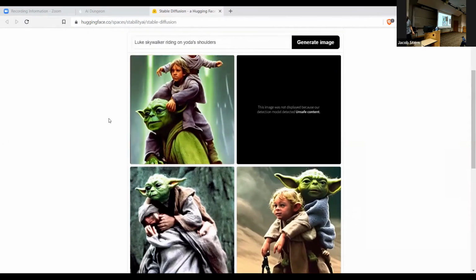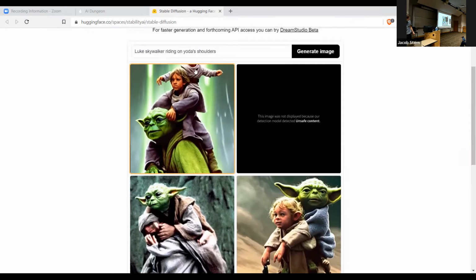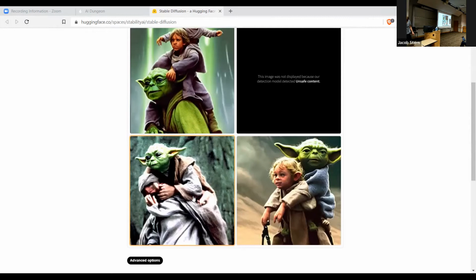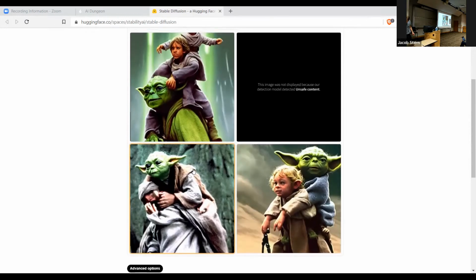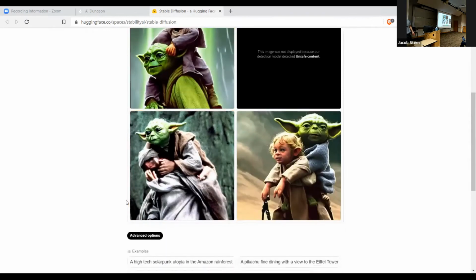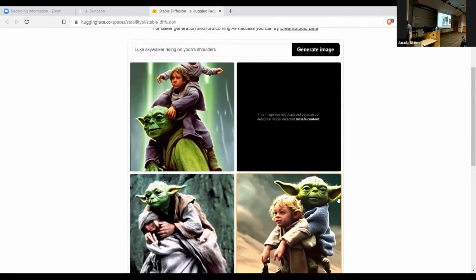That one kind of looks like Luke Skywalker. Looks like someone's riding on Luke's shoulders as well. These two got the order wrong, which is kind of interesting. I like how they had to make Luke Skywalker into a child in order to fit on the other shoulders. But there you go. This kind of looks like Dagobah, like the background. So fun stuff. Anyone else want to put in a prompt to run while we continue with class?